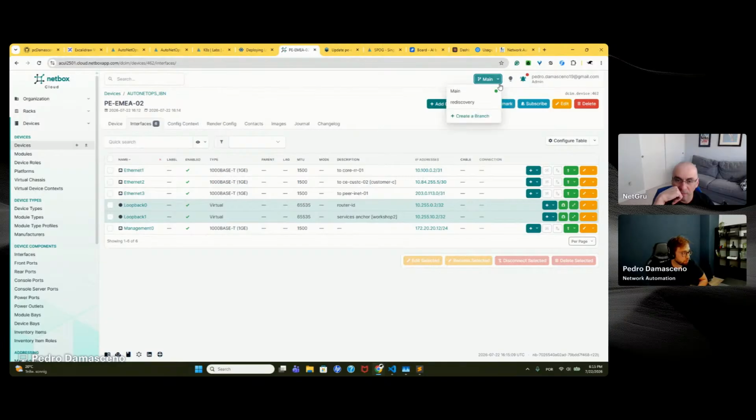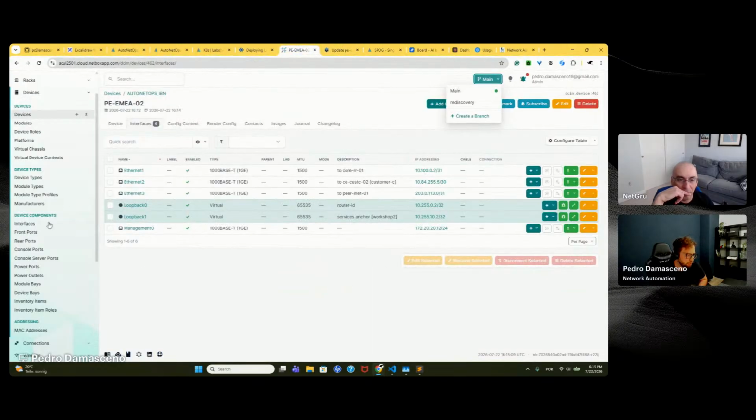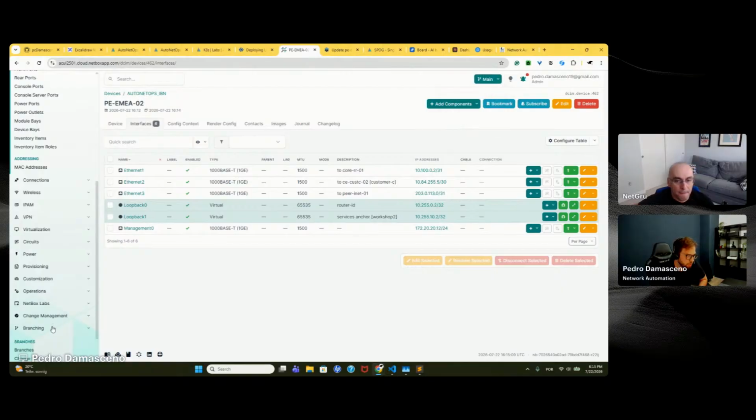So you can also specify what is the branch that you're going to discover to. This way you can see, from one day to another, what would be changed. Same way that we showed here with InfraHub. Netbox has its own branching definition. That's the idea. All right.